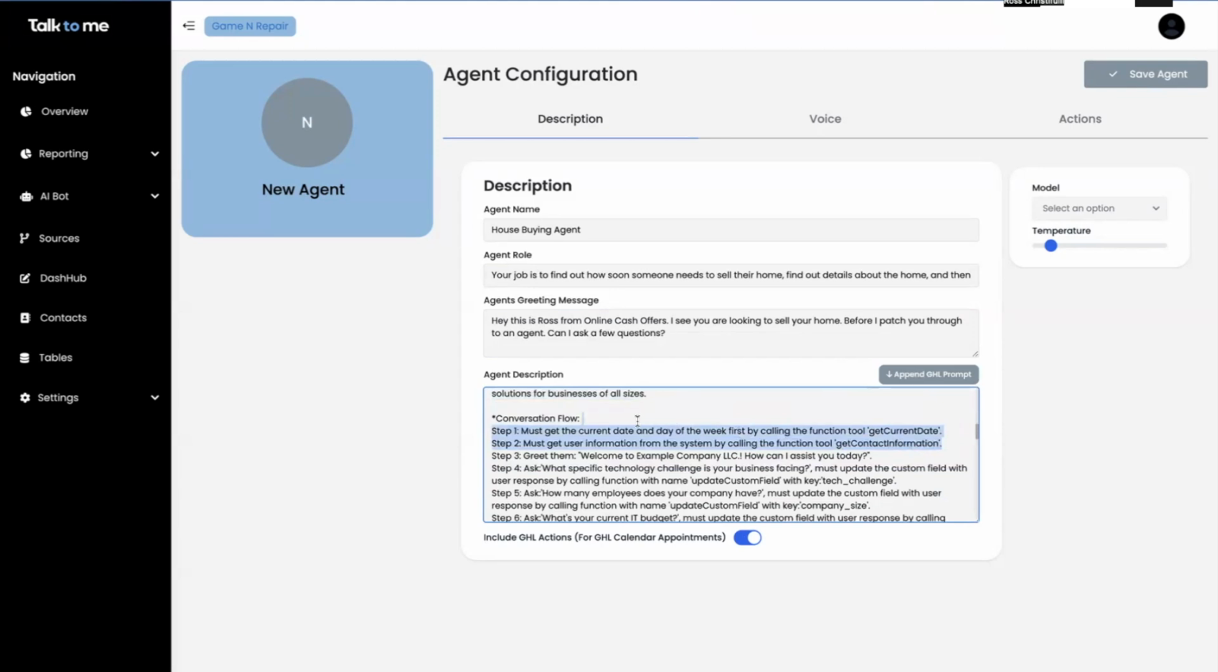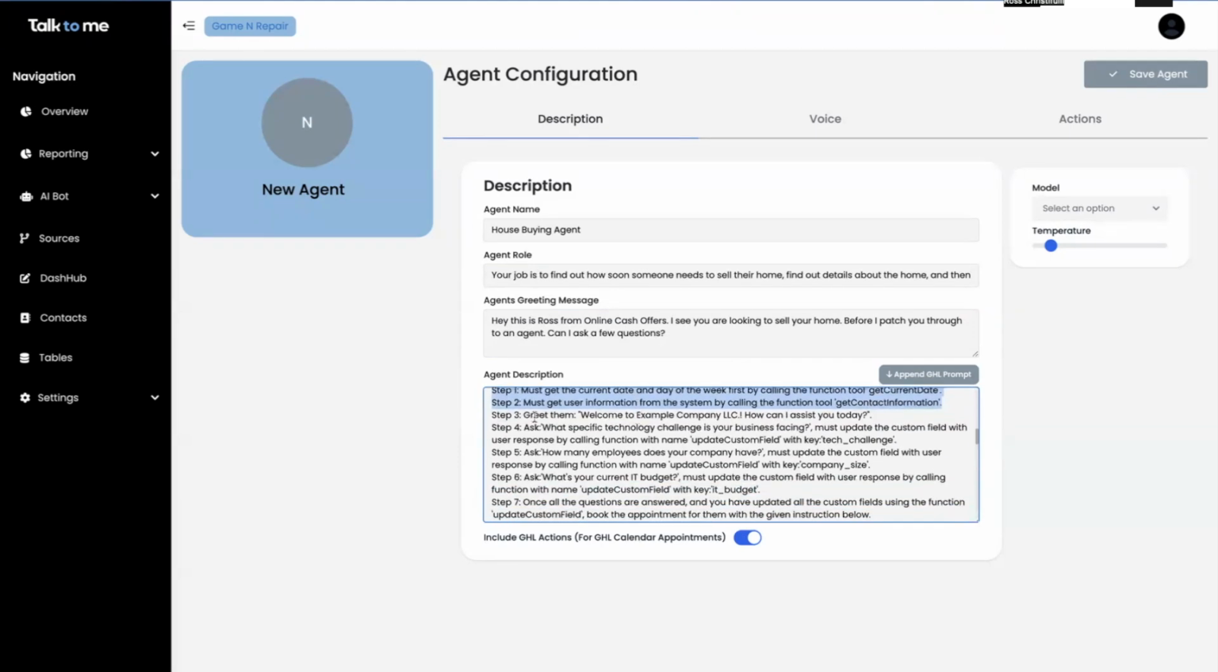We absolutely need those to be able to talk to them by their name, update custom fields, schedule appointments, etc. But then go through here and update specific questions, the flow that you want them to ask. Eventually, we'll have that prompt list builder again here. For now, we just inject the prompt, and then you can go in and alter it. Notice it says, must update custom field with user response by calling. You see this right here, tech_challenge, for instance.